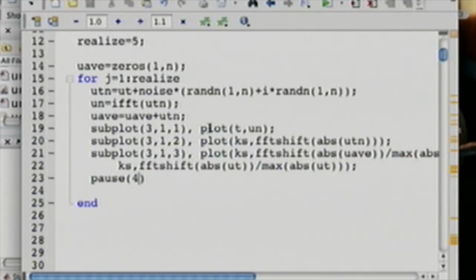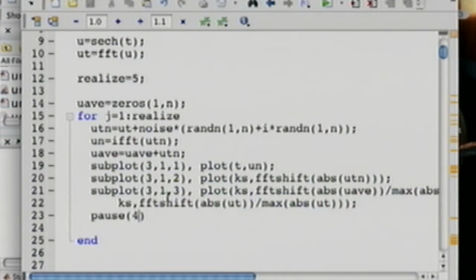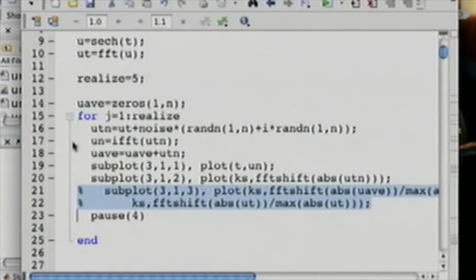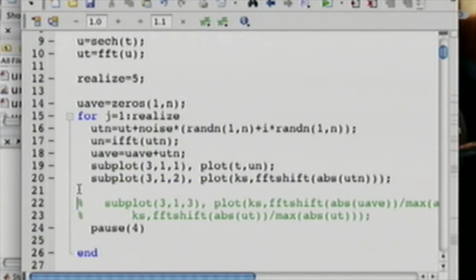We can say instead, let's go ahead, and in this third plot, let's not plot what we did. Let's comment this out. And let's put in something new here, which is subplot 3, 1, 3. And we're going to plot the ideal signal. Well, actually, let's go ahead and plot the average.